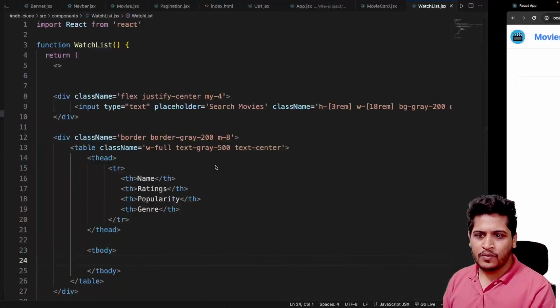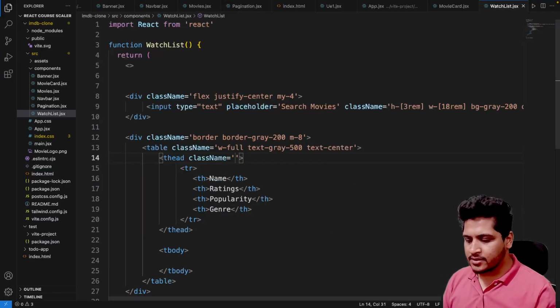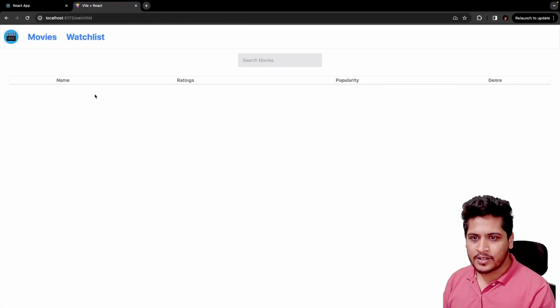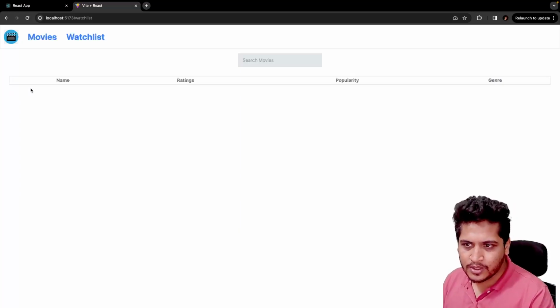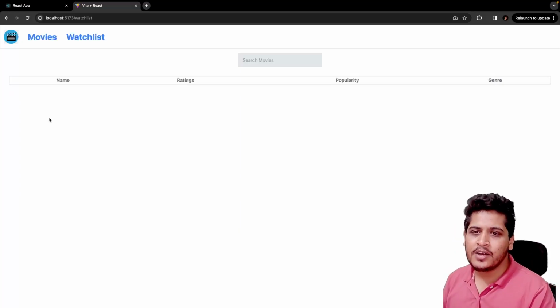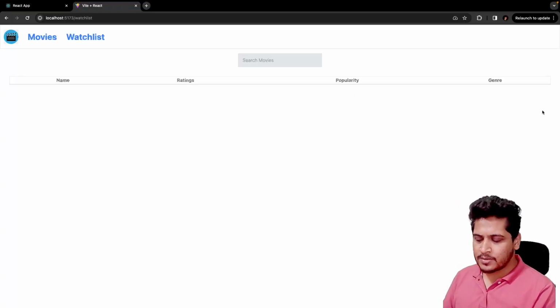And now we can just go over to our head so that we can specifically design our headings, right? And over here we can just give them some border B2. Great. So right now you see it has a little 3D effect kind of a thing. So this border is a little 3D. It looks like it's coming out of it, right? So this is how we have created our table. Great. So our table has been created.